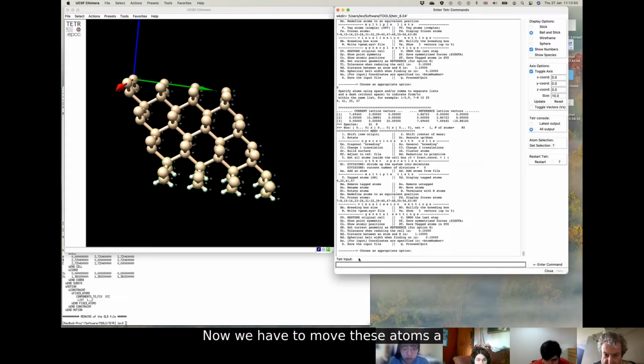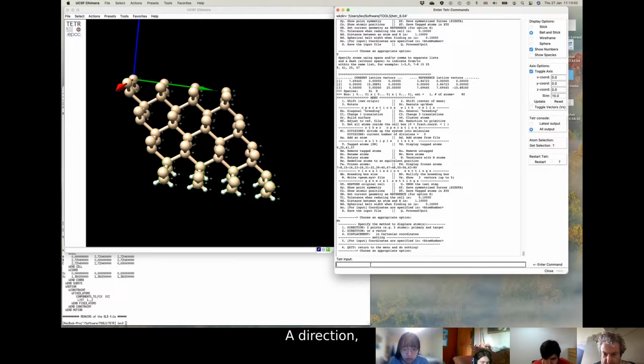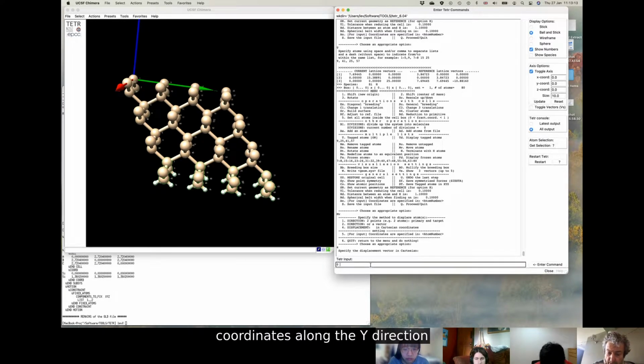Now we have to move these atoms. Move atom is the option MV. Direction can be given as 2 points, as a vector, or as displacement in Cartesian coordinates. In this case, this is probably the best option. We displace in Cartesian coordinates along the y direction only, in the negative direction. So say 0, minus 0.3, and 0. Now watch the screen. They moved.